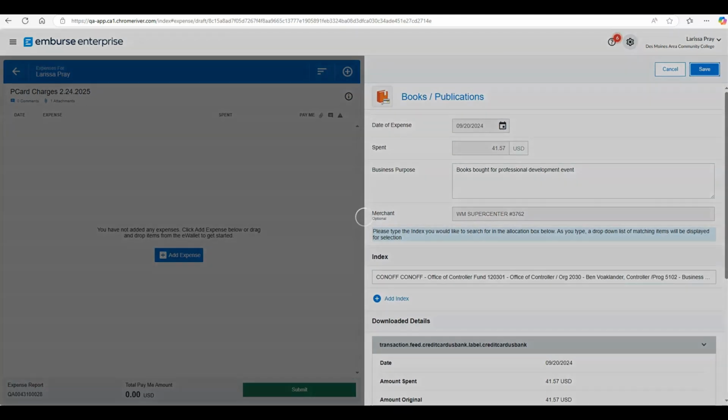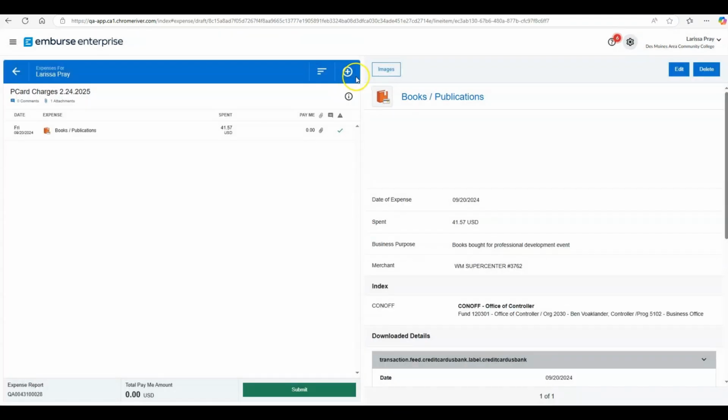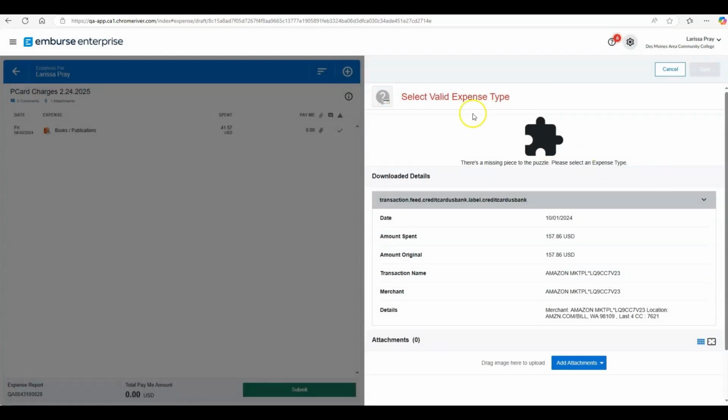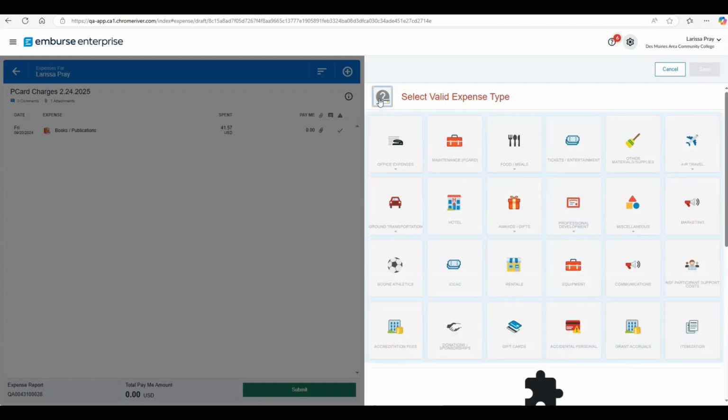Alright, let's add some more PCard charges to this report. We're just going to click this plus button here, and then we are going to select the next PCard charge to do, and then we'll click add. Again, we're going to select a valid expense tile, and we are going to give it a home. So for the purpose of this training, I'm going to call this a maintenance charge. They're going to buy some spot treatment weed killer. So we'll just pick the maintenance PCard tile.